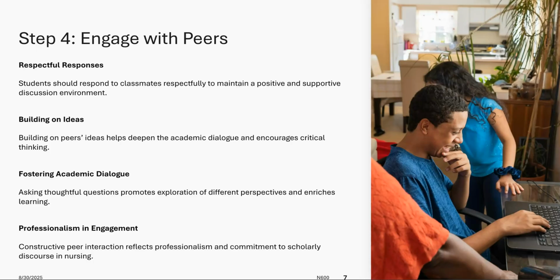You want to build on their ideas. You want to ask thoughtful questions. You want to offer respectful critiques. Remember back to your netiquette. This isn't just about agreeing, it's about creating a rich academic dialogue, and it's part of your responsibility as a learner in every online course that you're going to be taking, that you are part of making everyone's learning very eventful.